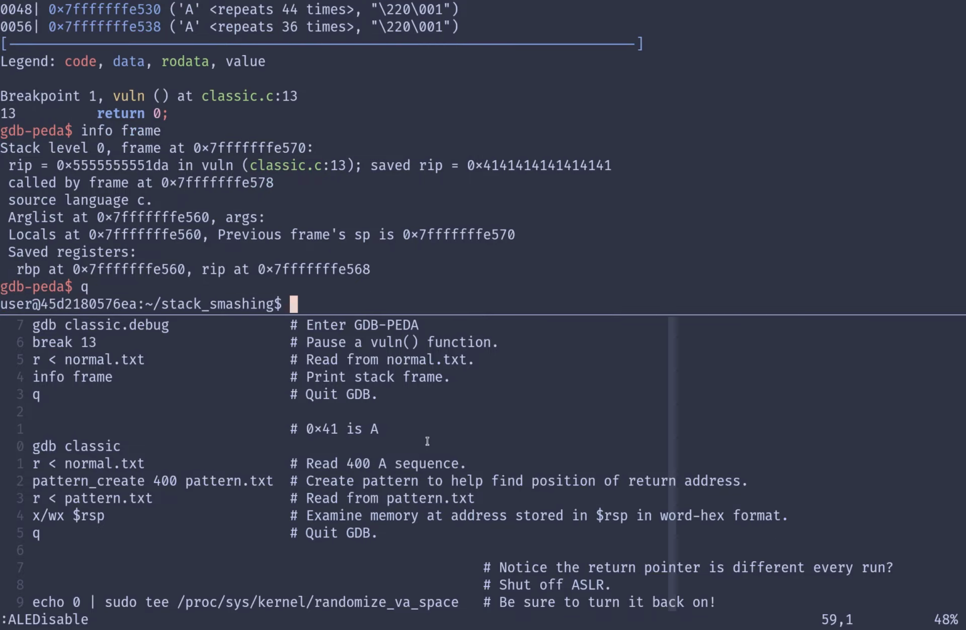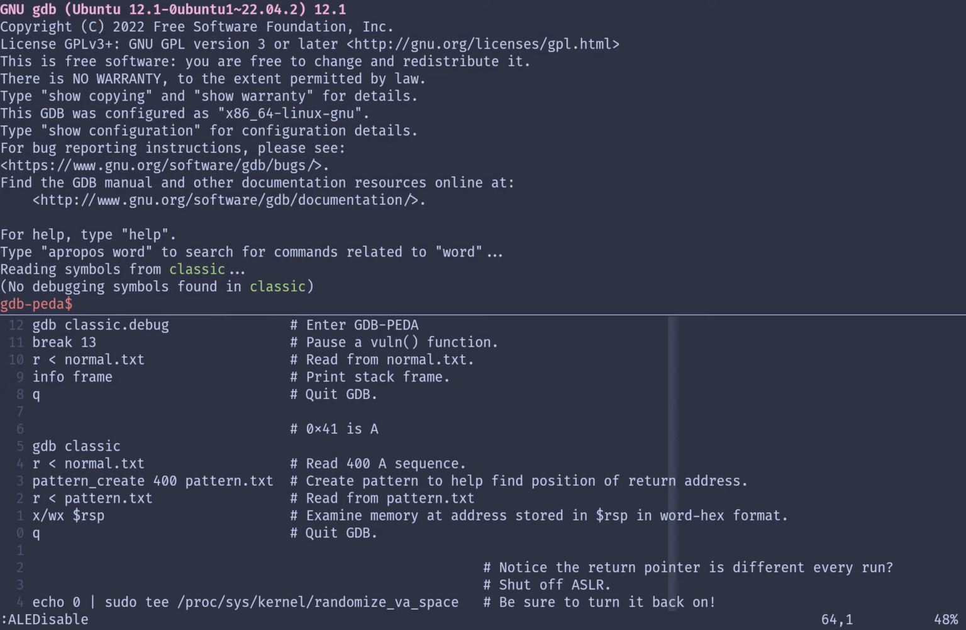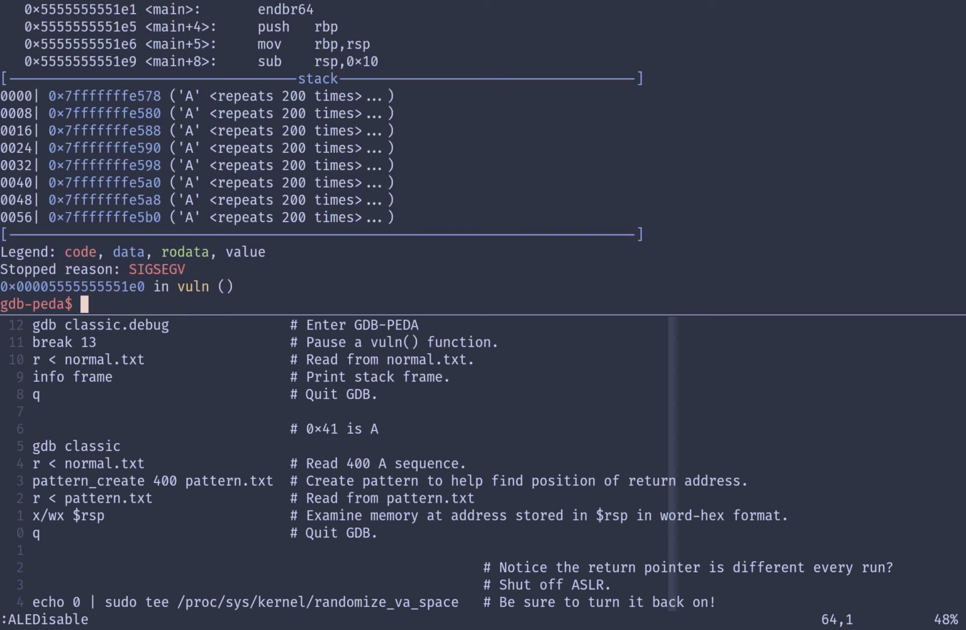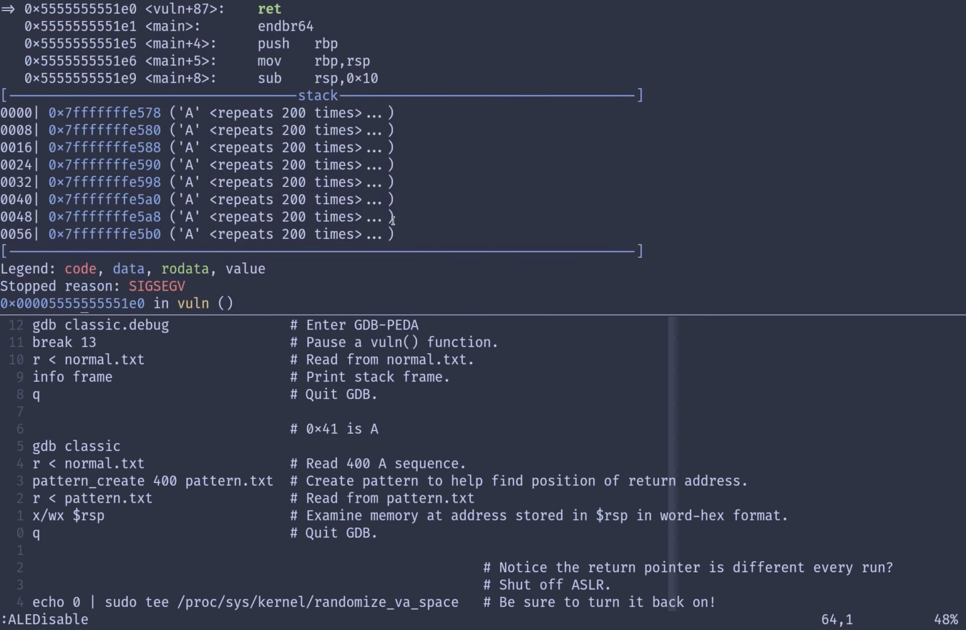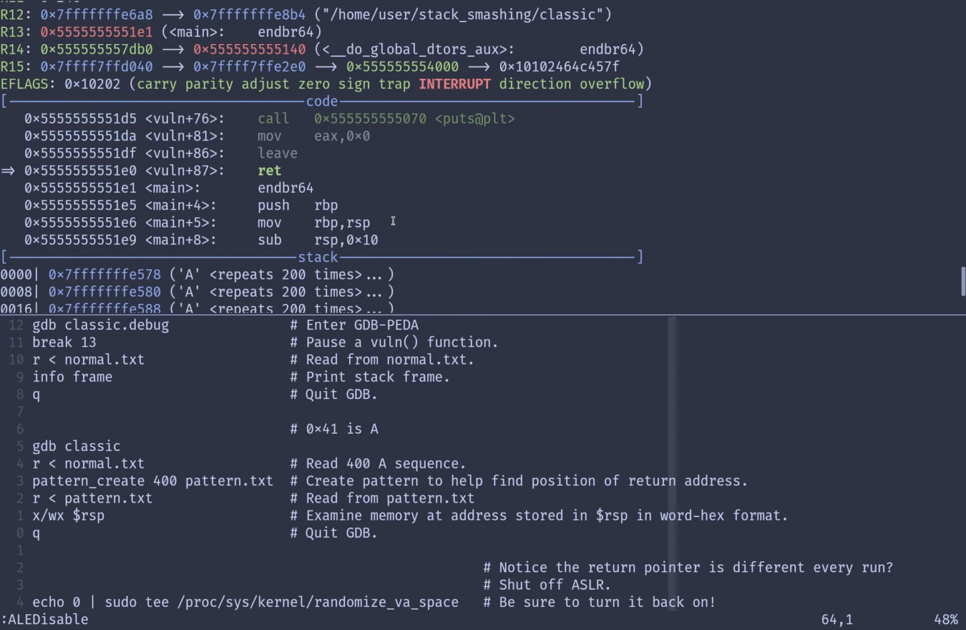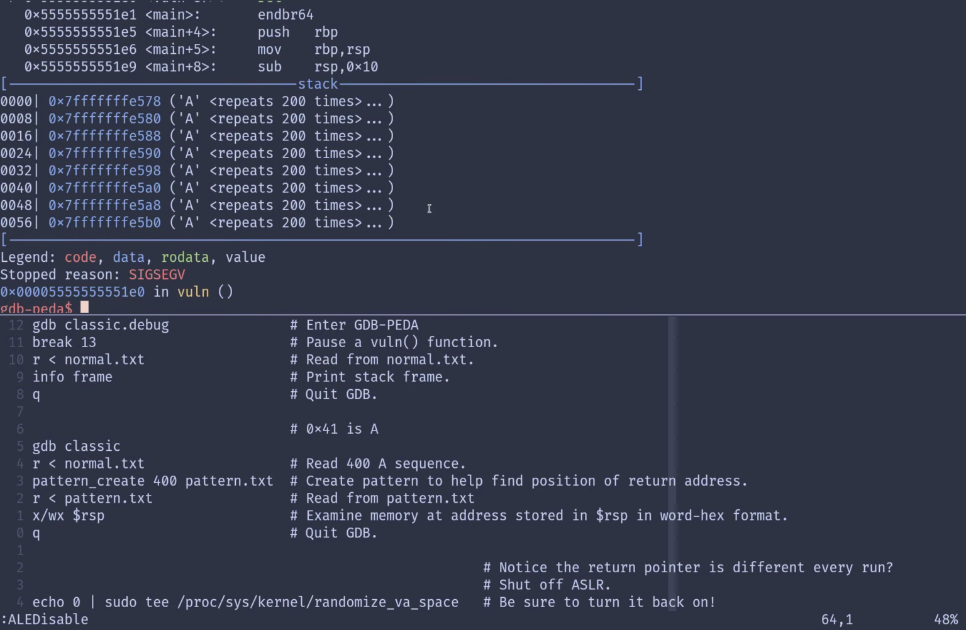So I'm going to quit GDB. Before I go back into it, I want to show this other file we're going to be looking at here. Actually, I guess I don't need to yet. First, I'll go back into GDB. So we'll say GDB classic. And now we're going to open the normal binary, not the debug binary, and read in the contents of normal.txt. And verify, yeah, even for the original binary, this works as well, overwriting the buffer.